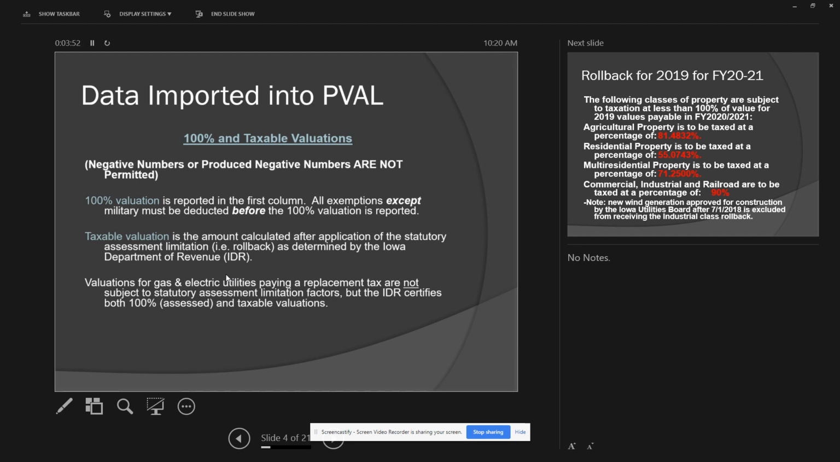100% value is reported in the first column. All exemptions except military is deducted before that 100% valuation is reported. So if you have a particular program in your county or in one of the cities in your county that provides for, say, an industrial class exemption, that 100% value that you're reporting to us through the property valuation system is reflecting the value after the exemption has been taken off.